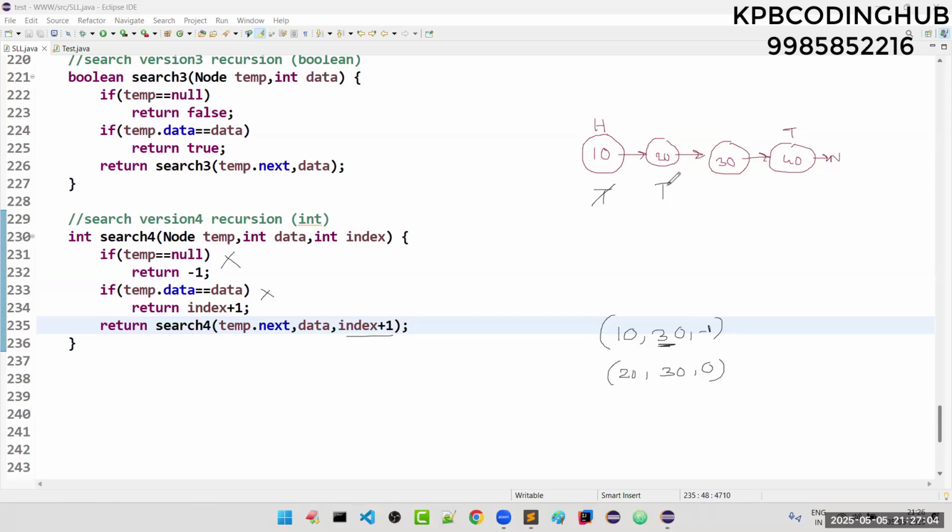Now it will come here. Is the data matched? No. Then again temp will come here, that means 30, 0 plus 1, which is 1. Now the data is matched. Return index plus 1. The index value is 1, and 1 plus 1 means 2. So 0, 1, second location. Got it, friends?